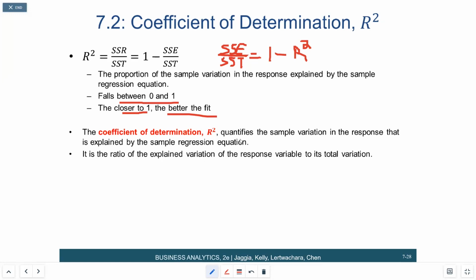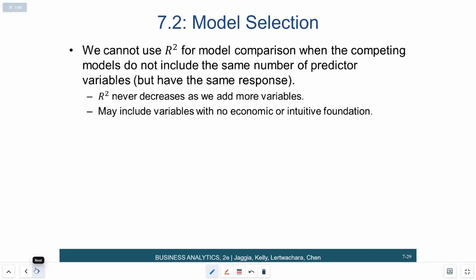And it quantifies, so that means it just gives it a number, the sample variation in the response that is explained by the sample regression equation. It is the ratio of the explained variation of the response variable to its total variation. Okay. There's a little bit of a problem.